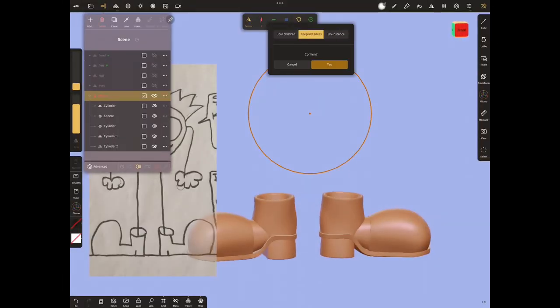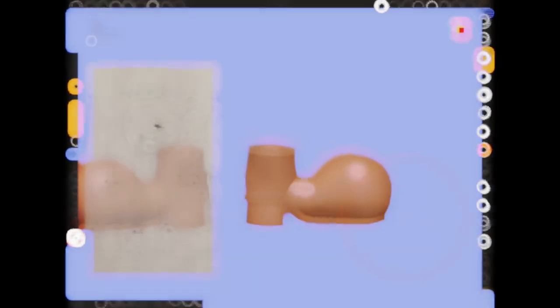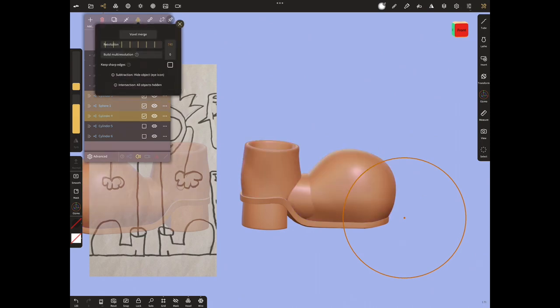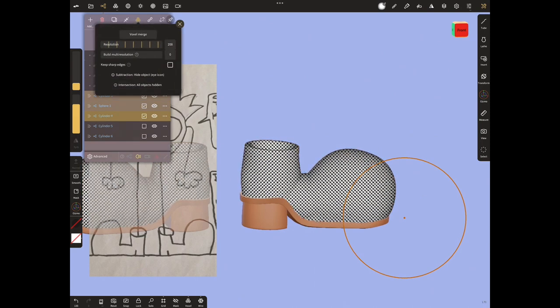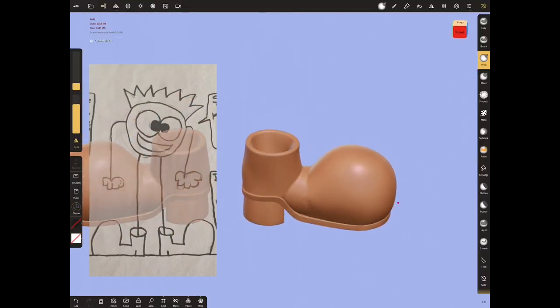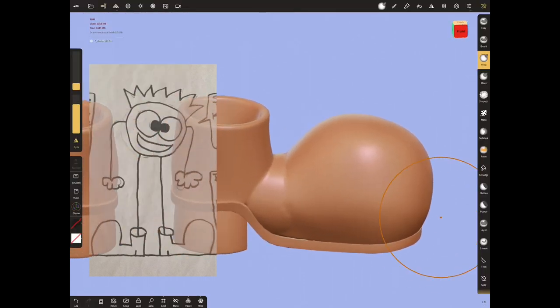First, select mirror and choose an instance. Select every other part except the heel and sole of the boot and make a voxel merge with a value between 200 and 300. With voxel merge, all the parts have been merged softly. Now let's smooth out the combined parts with the smooth tool.